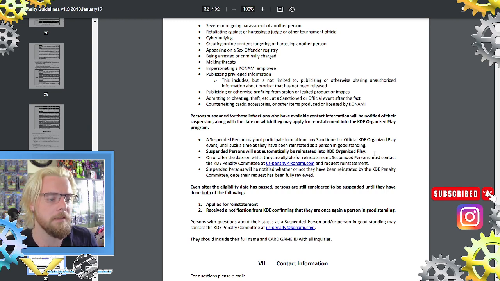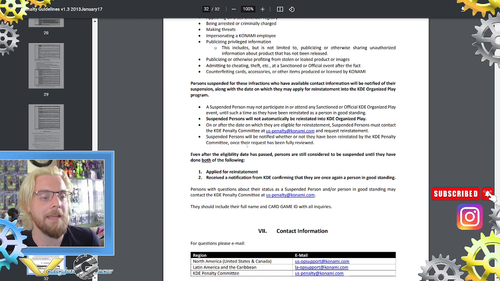So yeah. On or after the day on which they are eligible for reinstatement, a suspended person must contact the KDE penalty committee at uspenalty@konami.com and request reinstatement. Suspended persons will not be notified whether or not they have been reinstated by the KDE penalty committee once the request has been fully reviewed.